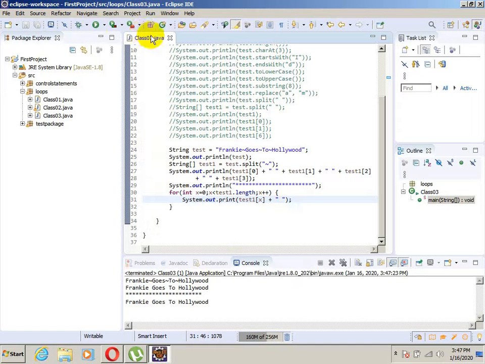I hope that you understand it. In the next tutorial, we will do some more steps with these string operations so it will be easier for you to understand them well.